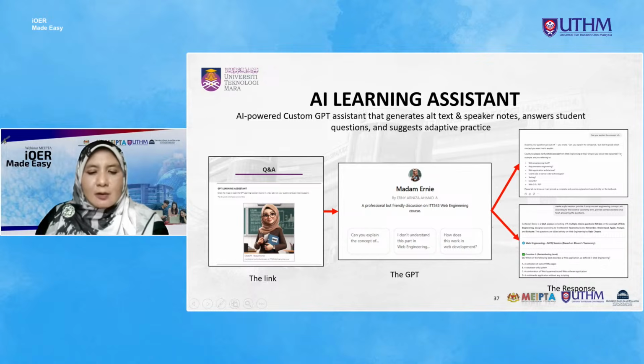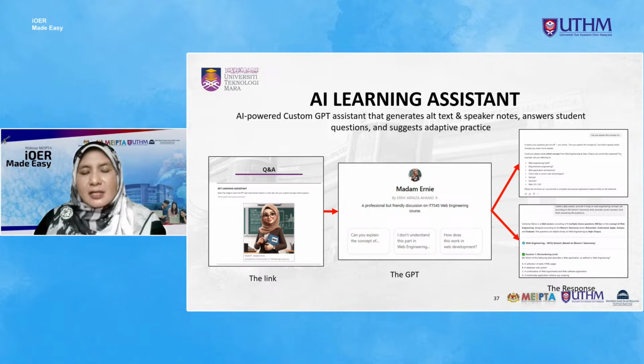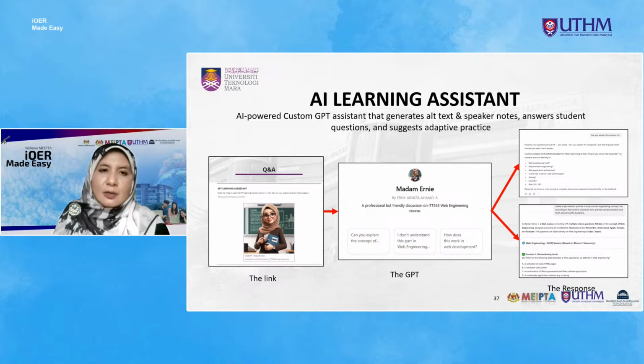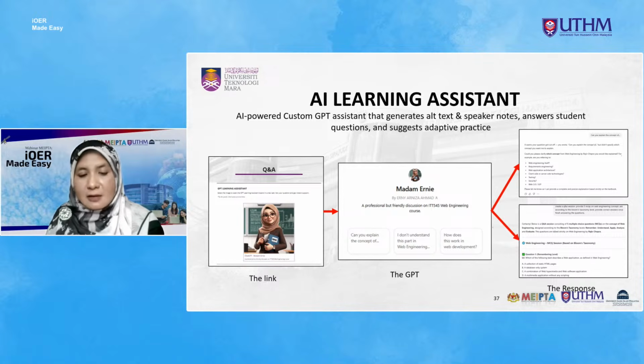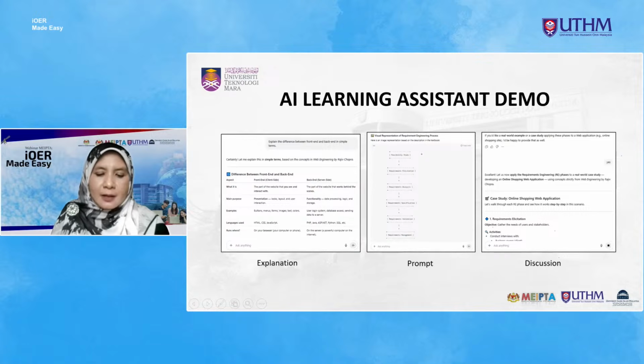And then also it can help us a lot to develop the alternate text, the speaker notes, the explanation, the quiz items. So you're free to use the AI tools, because we know that developing iOER definitely will take time. By using the AI, it will help us reduce the workload and help educators create the draft faster. So this is what you do. It helps with the explanation, and then the prompt and also the discussion. So basically, it is to support.